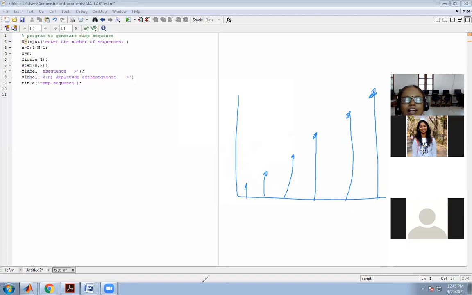So what command have I used here? Can anyone tell? What command or what expression has been used? x equal to n colon.